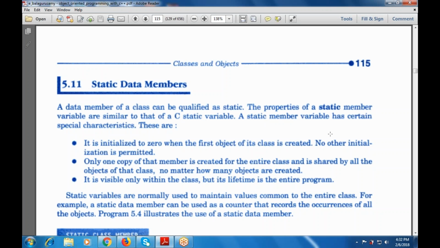First, it is initialized to 0 when the first object of its class is created. So whenever an object is created, it is initialized to 0, and no other initialization is permitted.